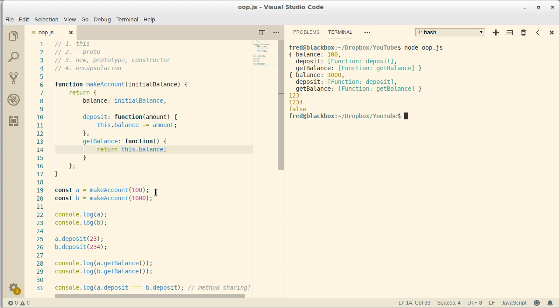So we made these accounts. That doesn't produce any output on the terminal. Here's our first console log that gave us this output right here. So we can see before we do anything, the balance is indeed the balance that we chose for the initial balance, and the same over here for B. Okay, and we can also see that there are deposit and get balance properties, which were initialized here, which are functions, right? You can see those are functions and those are the names of the functions.